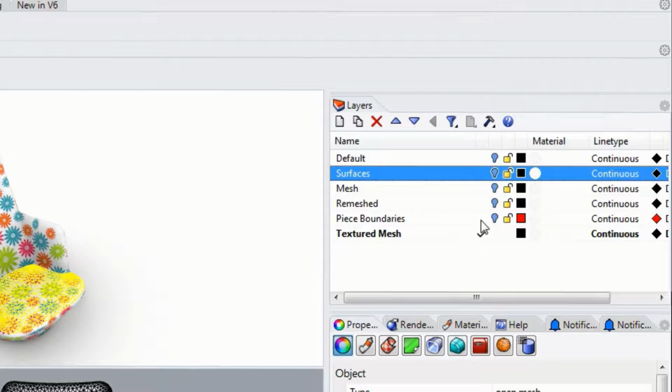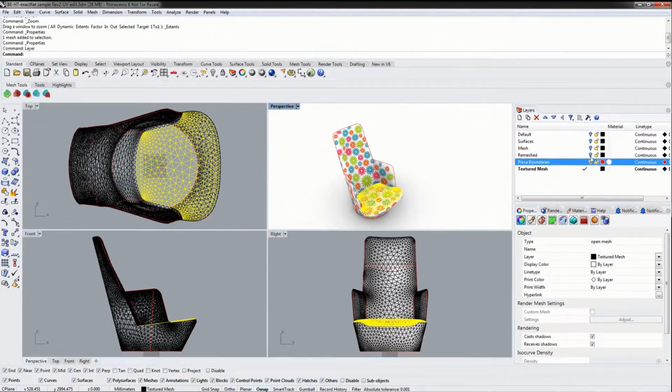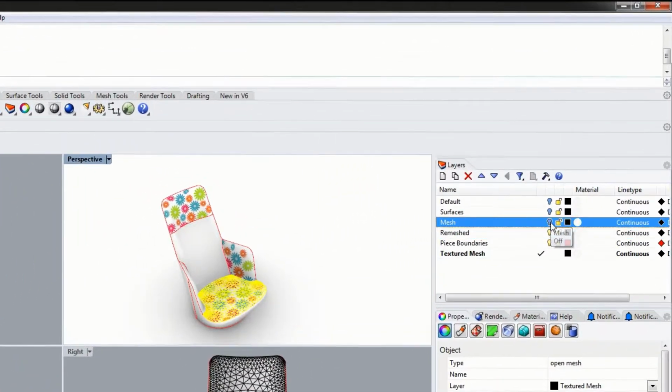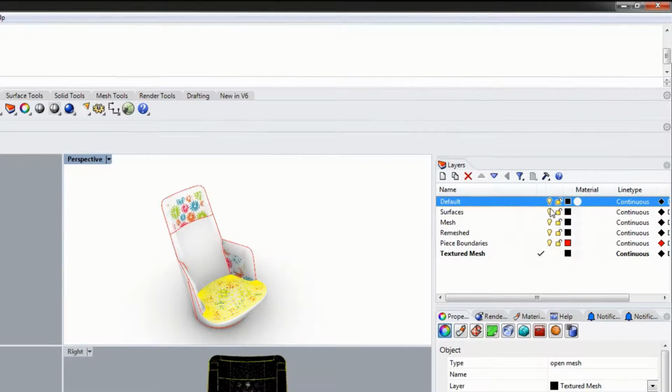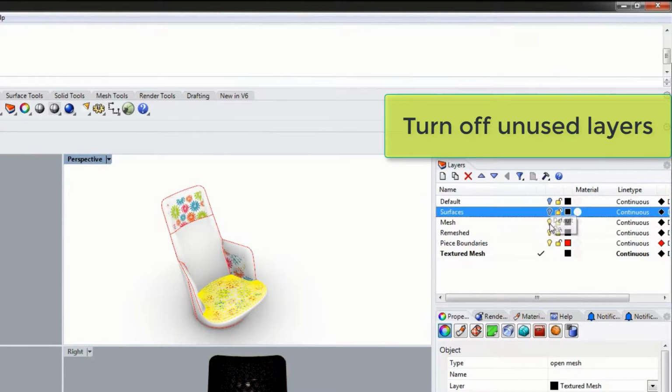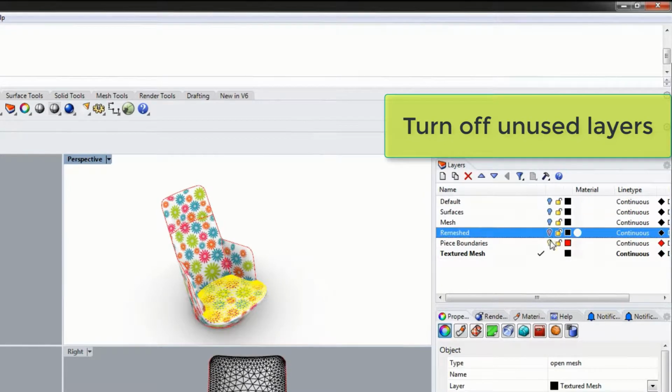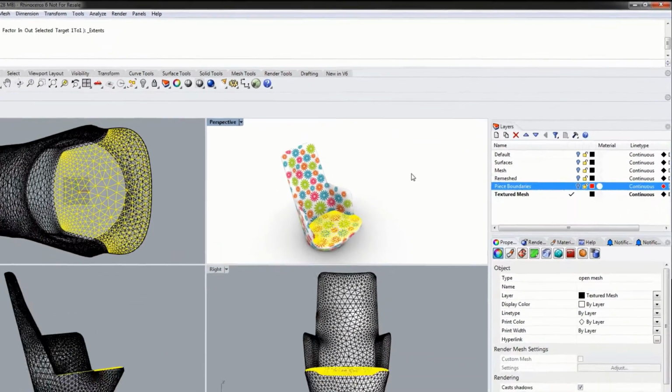We can turn on or off different layers by turning the light bulb on or off by simply clicking on it. As we turn on additional layers, we can see the additional information is now being displayed in our viewports. It's always best to turn off unused layers or layers containing information that is not relevant to the modeling task.